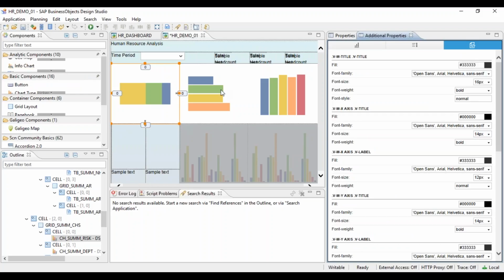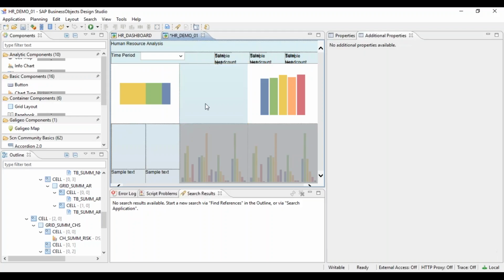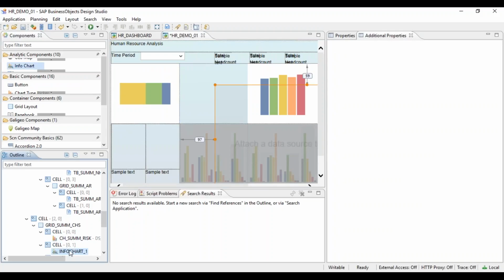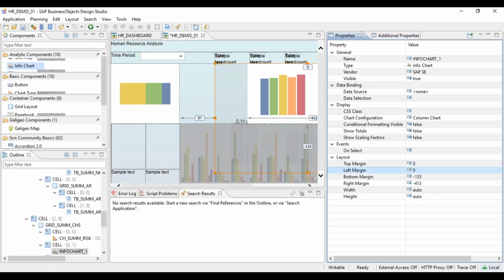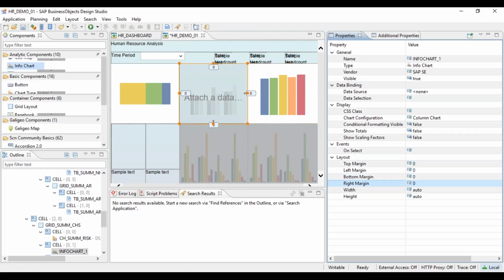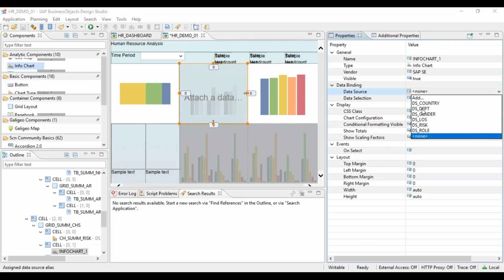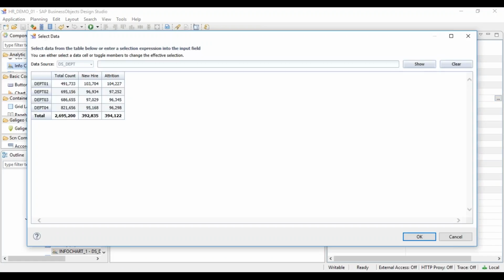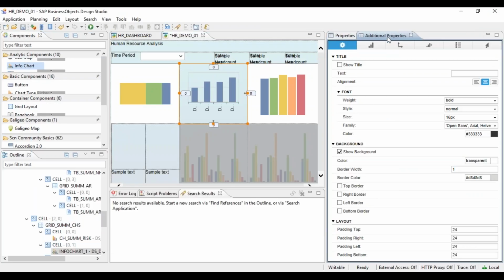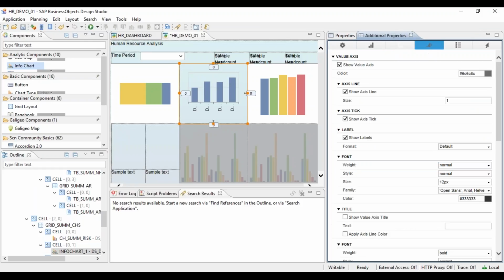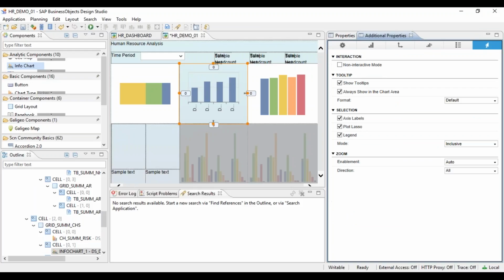But if you use an info chart, let me just delete this second chart and put an info chart there. I'll put auto height and auto width. This is for department, so I'll assign a department data source, and for data selection I'll do total count. If you go to its additional properties, you see there are so many tabs available for formatting. More options are available.